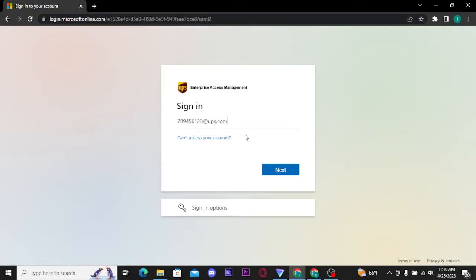Now if you can't access your account, you can tap on this can't access your account link and recover your employee number. Now once you're done with typing in your employee number, tap on next button.